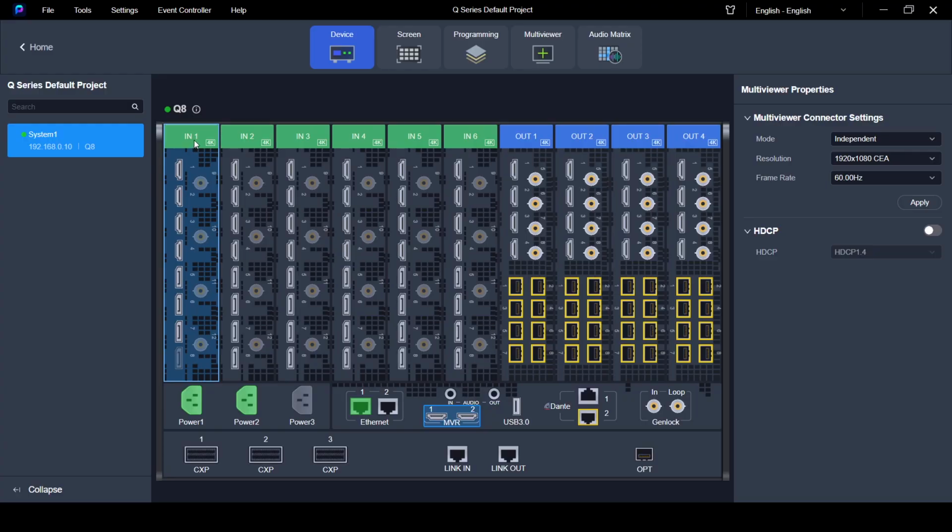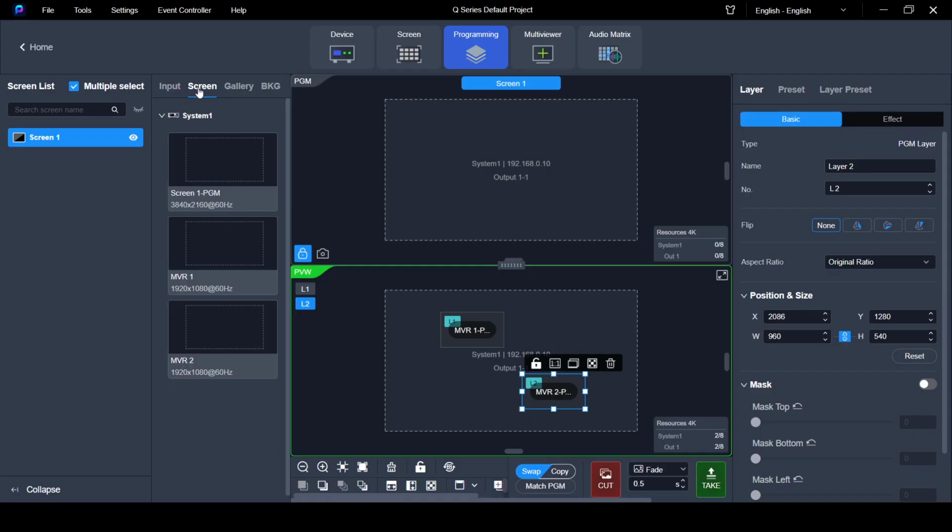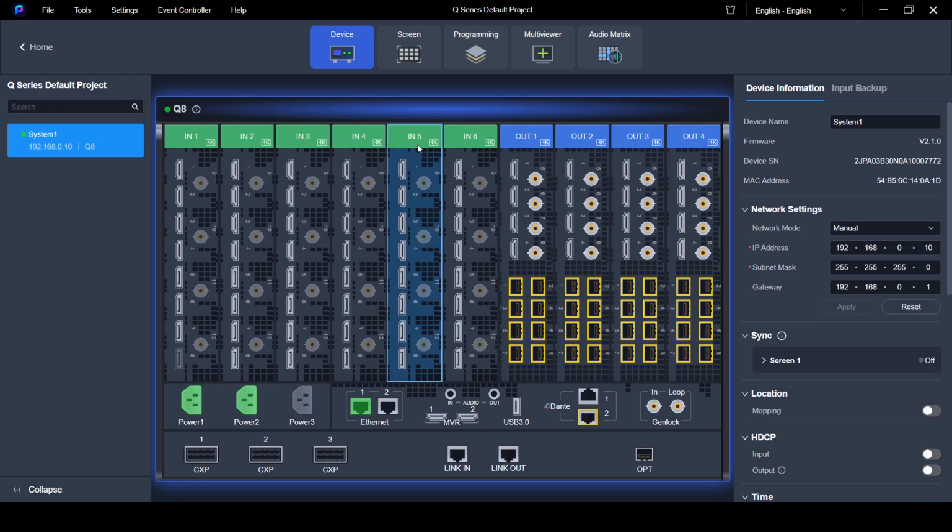So once again, to recap, input card 1, deselect an input connector, enable the multiviewer. Now in the programming page under screens, you'll see multiviewer 1 and multiviewer 2. Once again, this is available with firmware version 2.0 and higher.